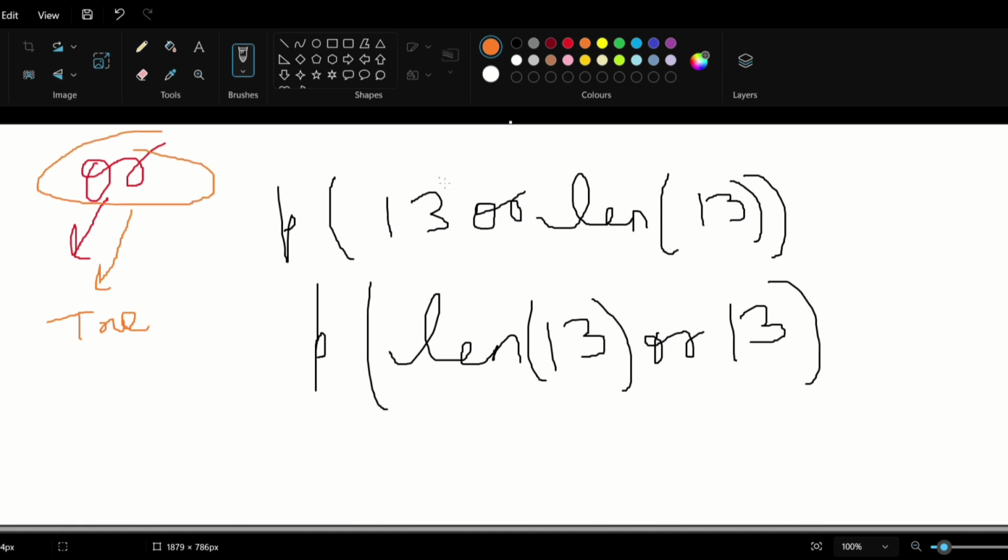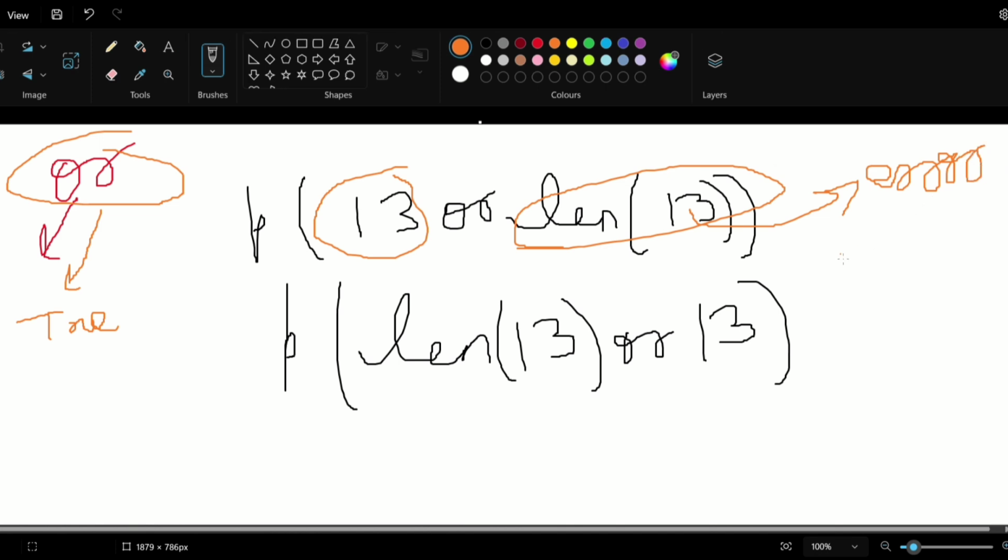So in the first line, 13 or len of 13, this would have caused an error, which is quite obvious because the len function takes arguments like a string or list, etc. But since 13 was evaluated as true and it was written first, that's why it printed 13.